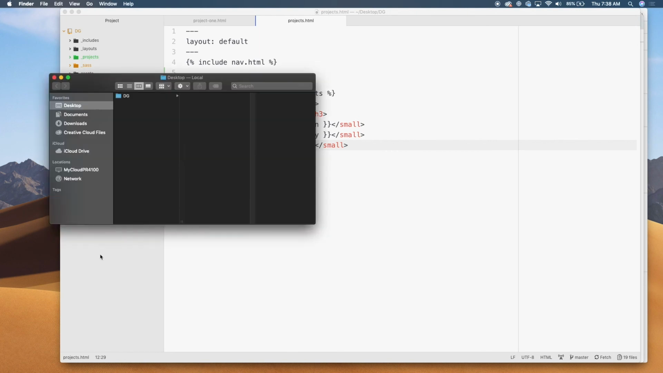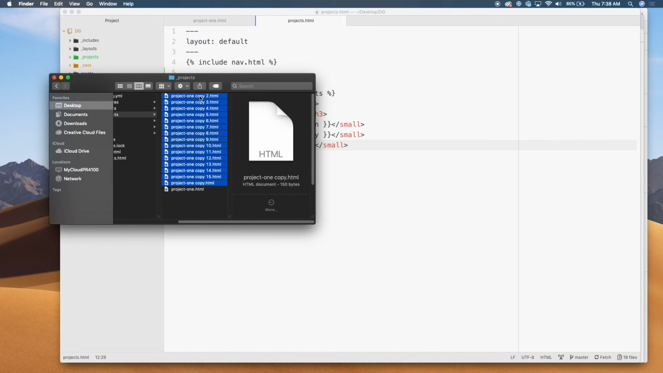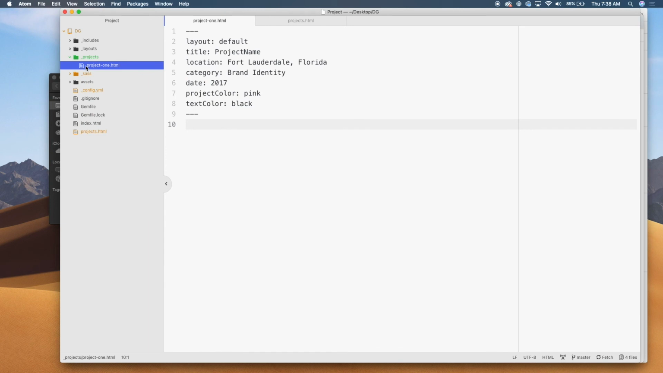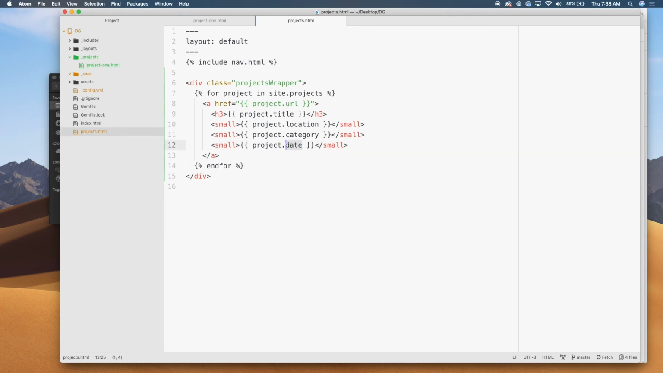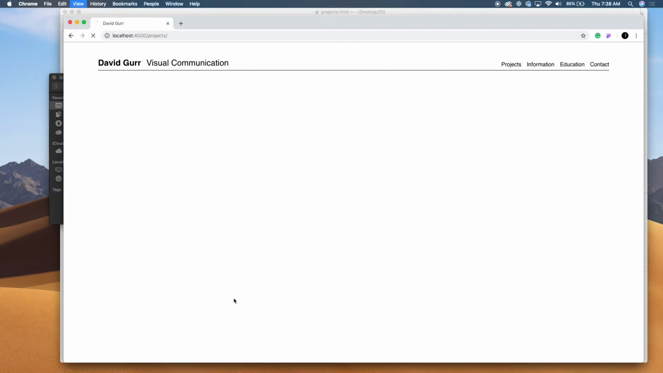Let's pull up the Finder. Delete all of these for now. All right, and then let's come back over here and change this to project date. That way it's not going to be using the typical date format from Jekyll right now. And then we'll change this here to be project.project date. So that should fix that problem. And let's just make sure it works before we go duplicate all that again.